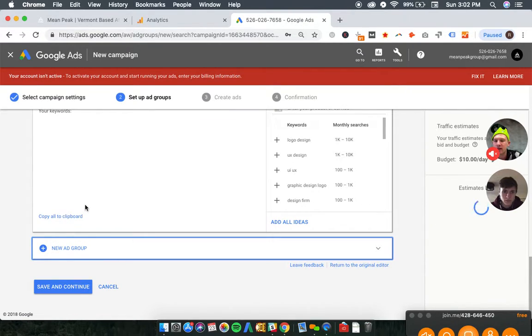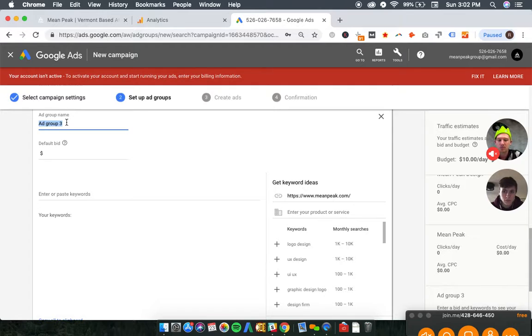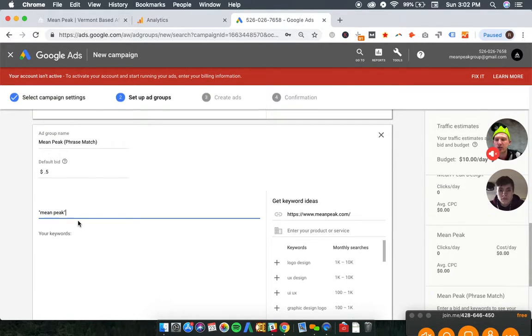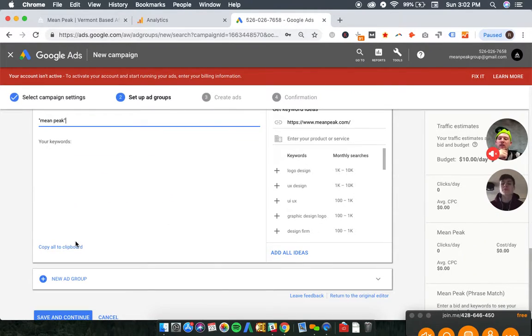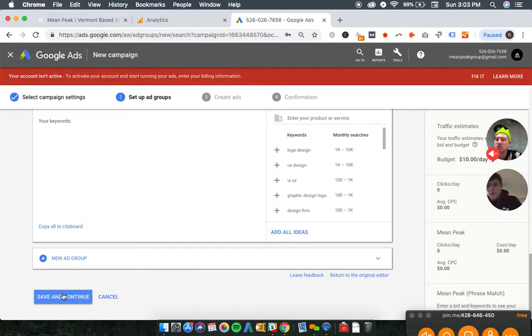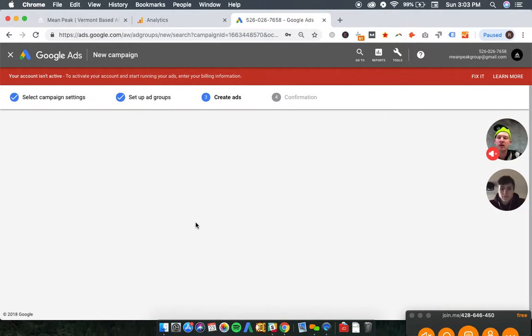And we'll add another one that is a phrase match, mean peak. So we're going to use quotations to specify that it's a phrase match. What that means is that if someone types in mean peak website design, we're going to show up there. If someone types in mean peak reviews, we're going to show up, etc. We'll get some non-branded campaigns up afterwards, but for the time being, we're just going to get a branded campaign running.